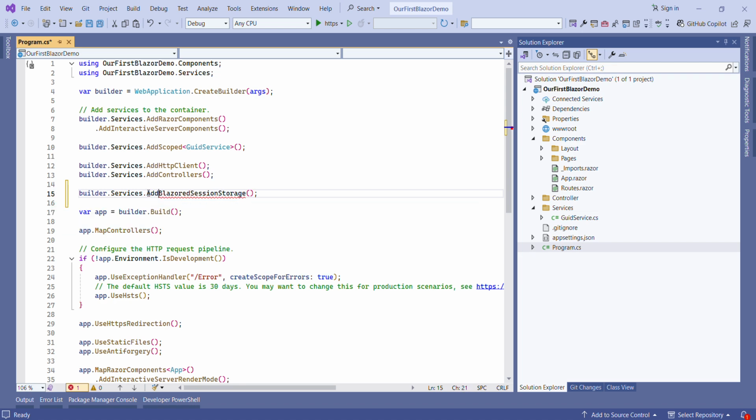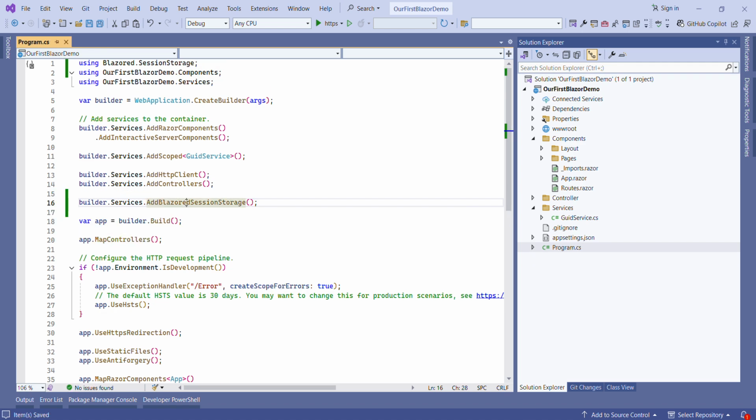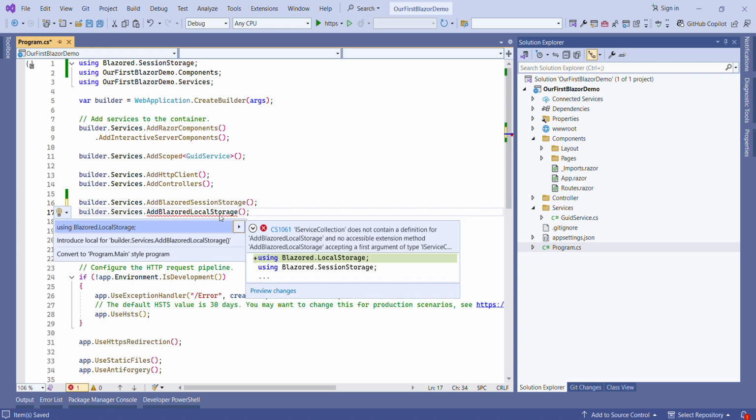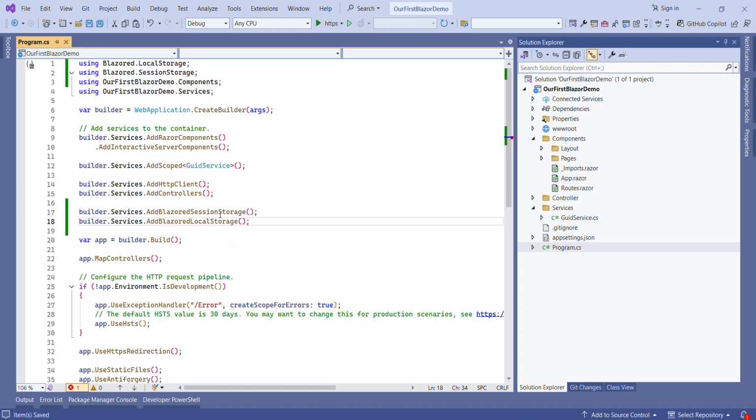I think it will be add Blazored session storage. Okay, yeah, fine. Now similar to the local storage, we have to enter this namespace. So now we have successfully injected our dependency for the local storage and the session storage.